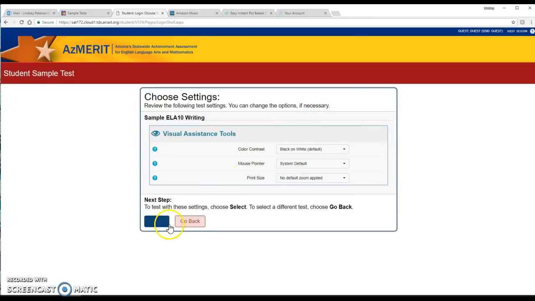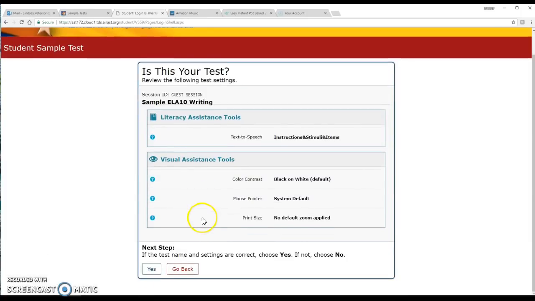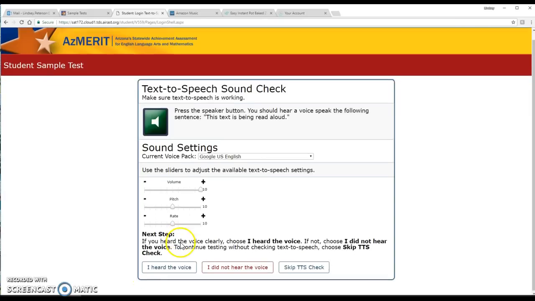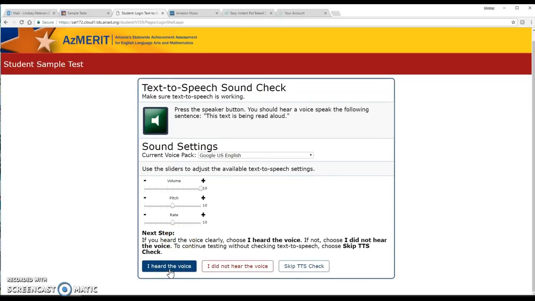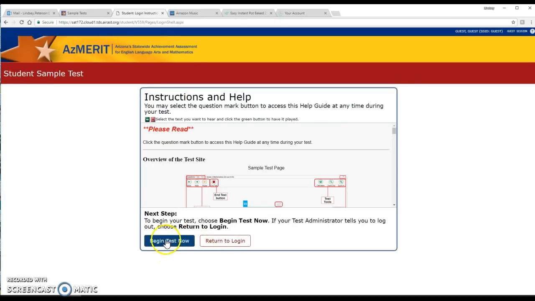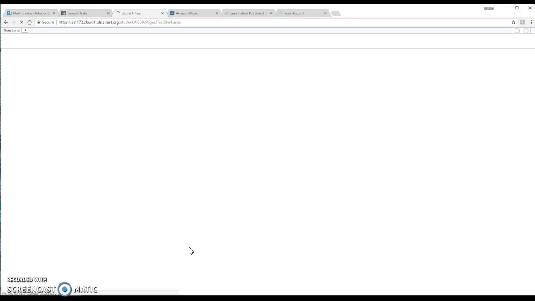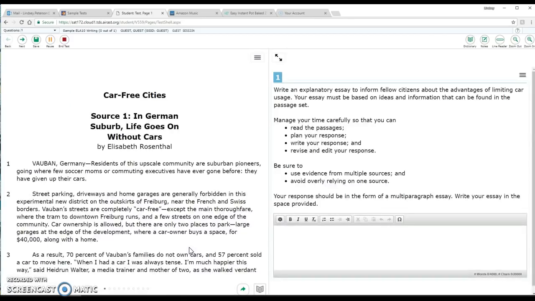So the ELA 10 writing happens to be about driving less, getting rid of cars. So I'm just working my way through all this now, and I'm going to start the test. Okay, so once your students start the AzMerit test, this is what it'll look like.